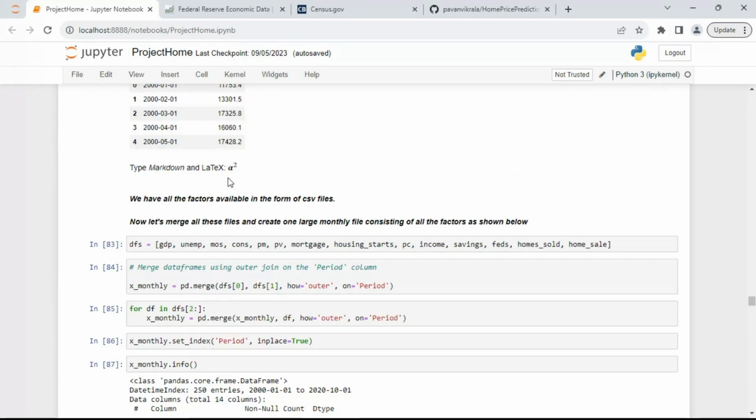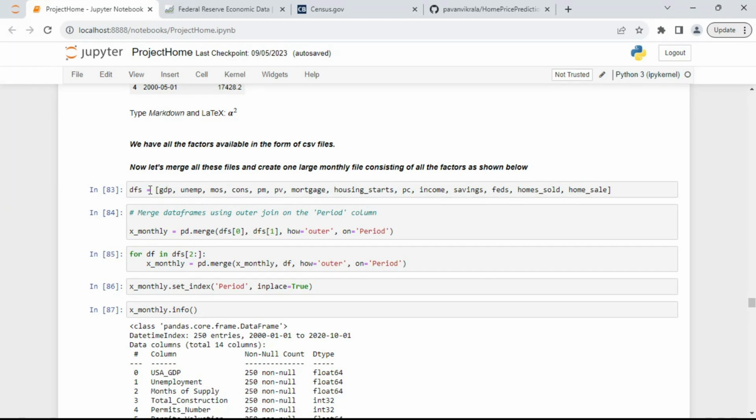Now, till here we have all the factors available in the form of CSV files. Now let's merge all these files and create one large monthly file consisting of all the factors as shown below. Here I am merging all the data frames together and creating a very big data frame.